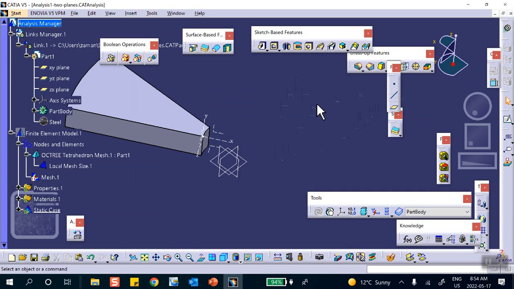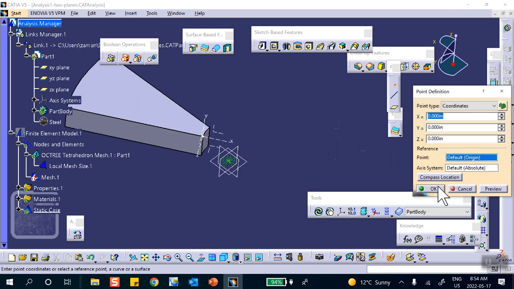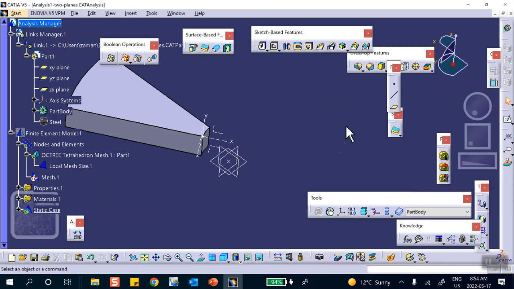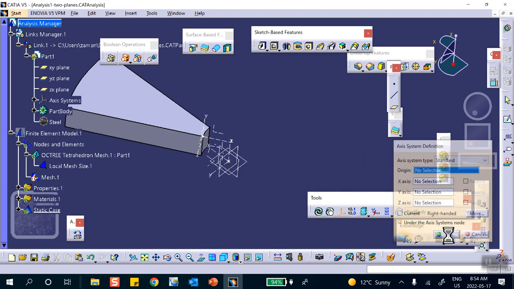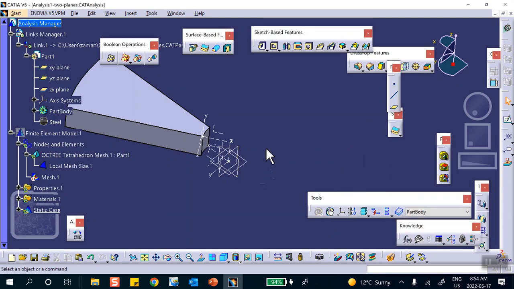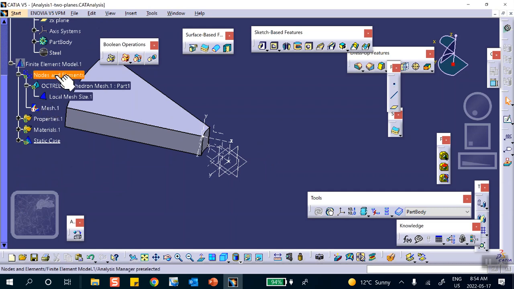Let me choose a point with coordinate 0, 0, 0. Three zeros. So where's the point? Okay, right there. I was not planning to go this route. I created a point at 0, 0, 0. Right there, you can see that white X. And now, axis system. There, I put it there. It is this Z axis that is the axis of rotation. So we go back to our analysis.